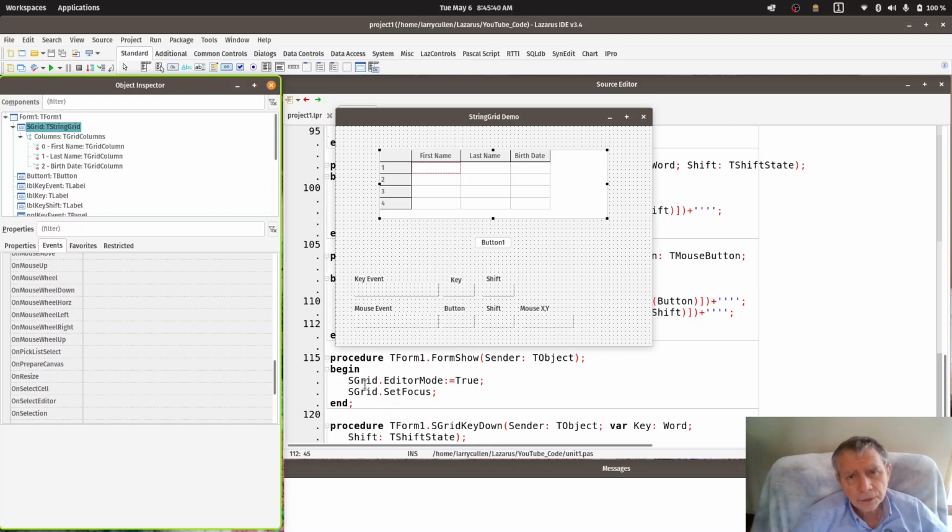Today we're going to continue on with hooking up some events for the StringGrid object that we've been playing around with. If you watched part 25 and 24, you are already informed as to what we're working on. And if you haven't, I would recommend that you go back and watch those parts before continuing on with this one. It'll get you ready for what's coming up today.